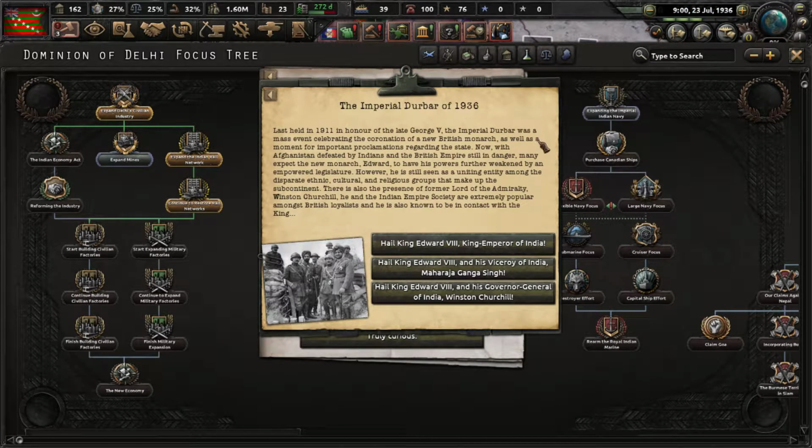Okay, so Imperial Durbar of 1936, last held in 1911 in honor of the late George V. The Imperial Durbar was a massive event celebrating the coronation of the new British monarch, as well as the moment for important proclamations regarding the state. Now, with Afghanistan defeated by the Indians and the British Empire still in danger, many expect the new monarch, Edward, to have his powers further weakened by an empowered legislature. However, he is still seen as a uniting entity among the disparate ethnic, cultural, and religious groups that make up the subcontinent. There's also the presence of former Lord of the Admiralty Winston Churchill. He and the Indian Empire Society are extremely popular among British loyalists. He is known to be in contact with the King.